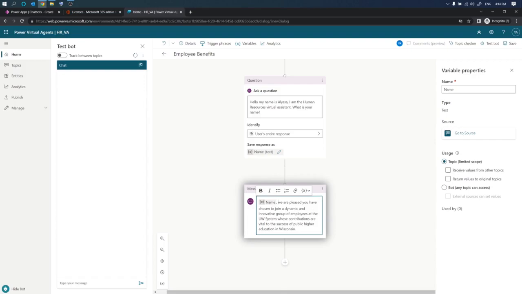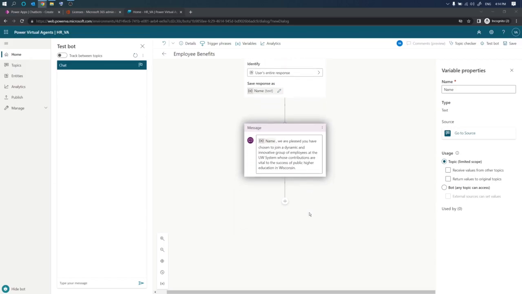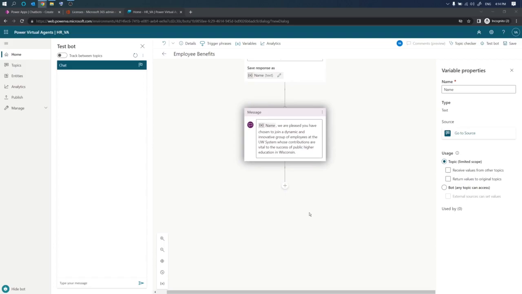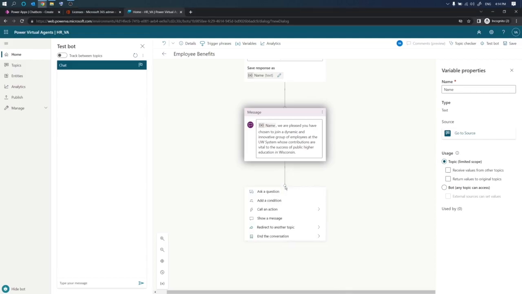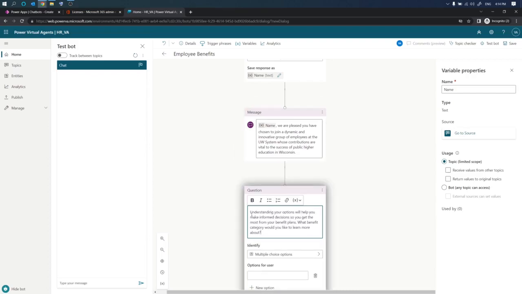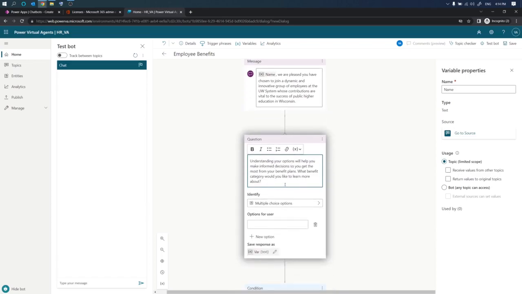And then, I'll add another message. Or, I don't need to enter another message. Let me just add a question after that. And the question here would be a multiple choice. I will give the user different choices about the benefits that the UW system offers. Same thing, I'm going to add a node, and here I'm going to ask a question. I'm going to paste my question here. Understanding your options will help you make informed decisions so you get the most from your benefit plans. What benefit category would you like to learn more about?